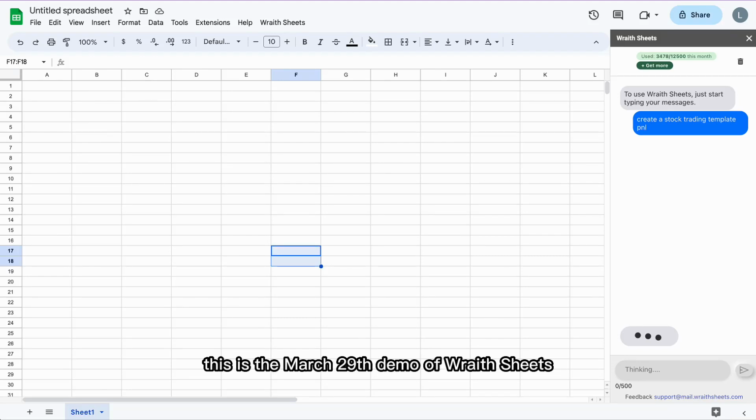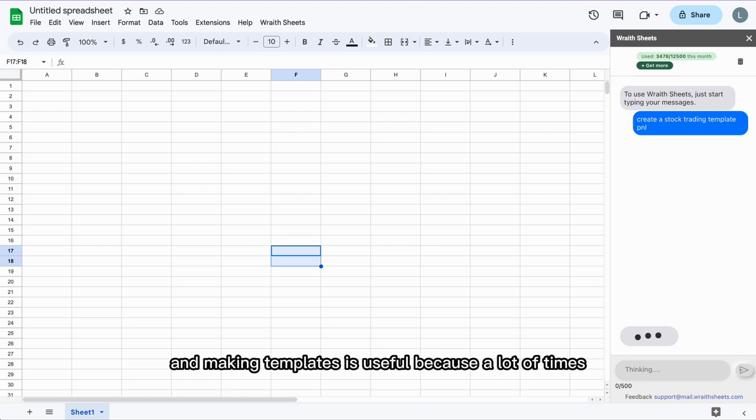This is the March 29th demo of Wraith Sheets. So in this first demo, I'm creating a stock trading template profit and loss spreadsheet. And making templates is useful because a lot of times you may not know how to start writing a spreadsheet. And so this can at least help you seed an idea.